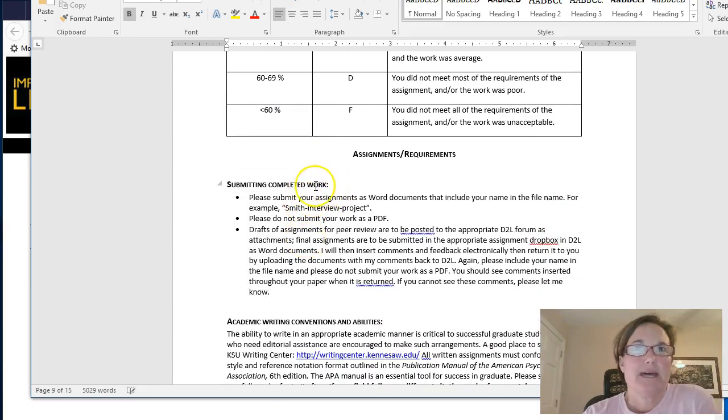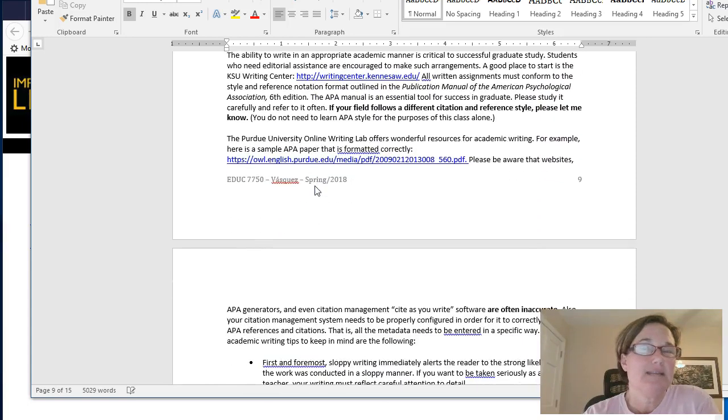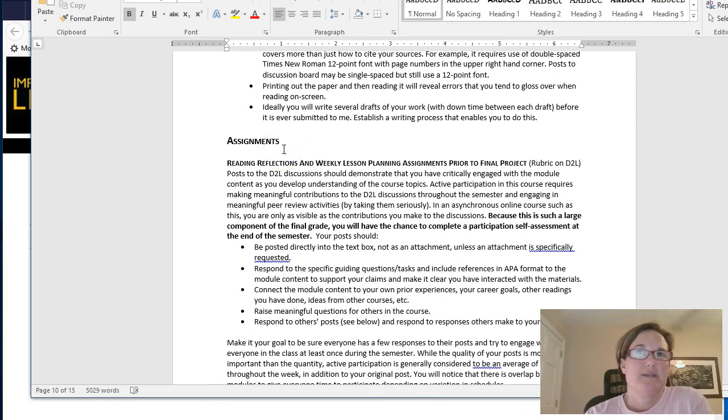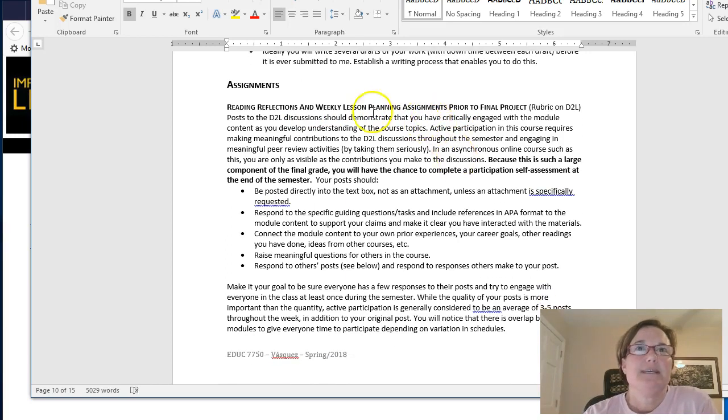Here are some guidelines for submitting your work and the quality that I would like for it to be. And then we get to your assignments. So you have reading reflections and weekly lesson planning assignments. And basically, the reading reflections are where you're going to show me that you have engaged with materials in the module.